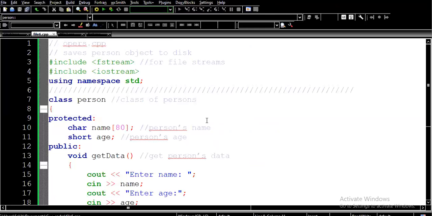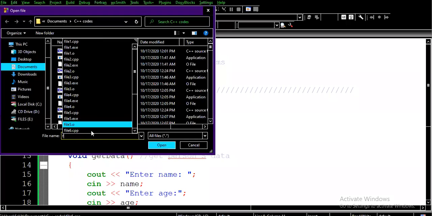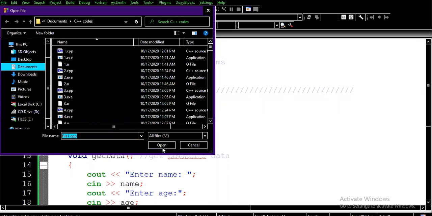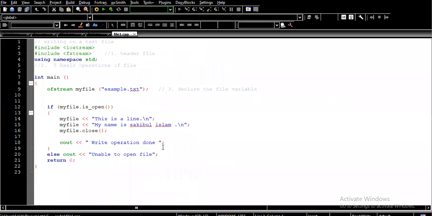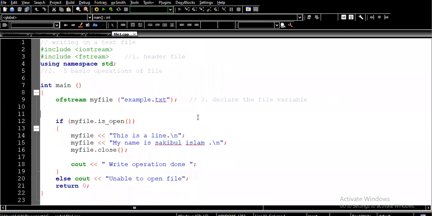Last class we saw how we can write different lines in a program. We can just type those lines into a program. Let me see whether I can open it. It was in file 1, I guess. Yeah, so this was the example we used to write these two lines: this is a line, and my name is Sakib, into a program.